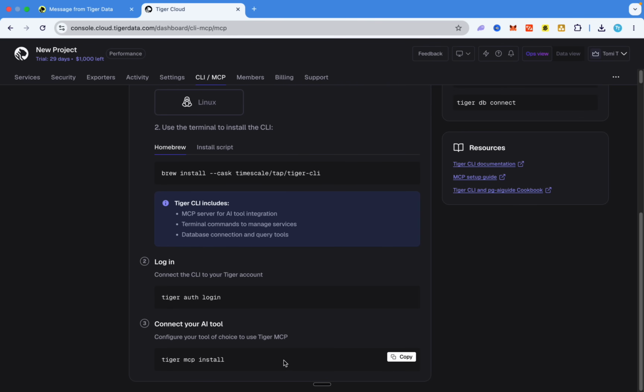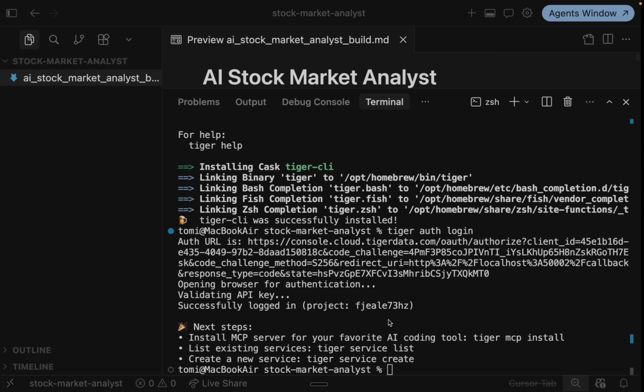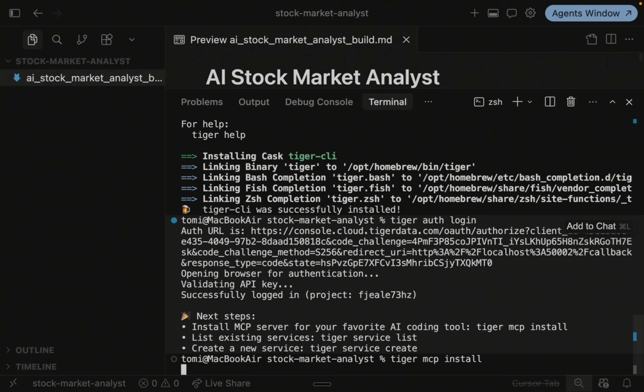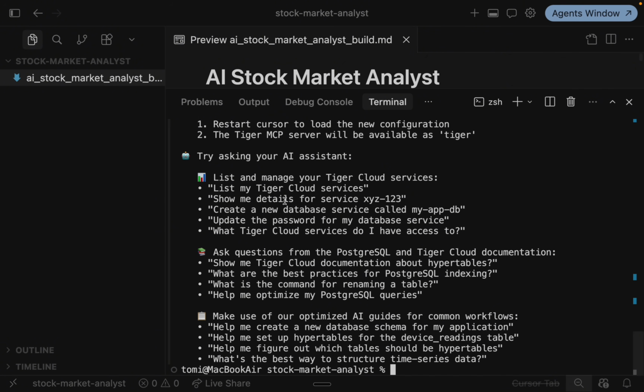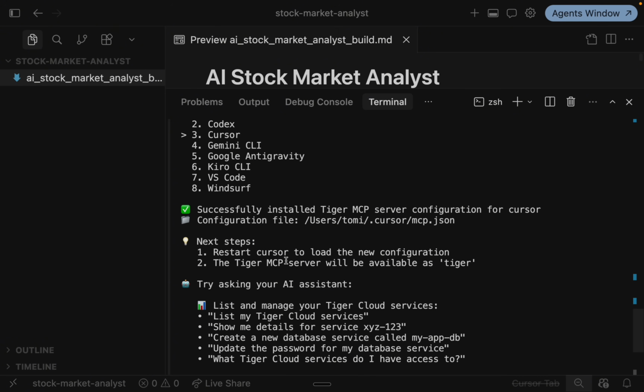Now the last thing we need to do is to install the MCP. So I'm just going to click on this and hit enter. And now it's going to ask me to select an MCP client to configure. So I am using Cursor. So I'm just going to scroll down and click on Cursor. Great. Now that has been installed, that has been configured. As you can see here, it says it has been configured.